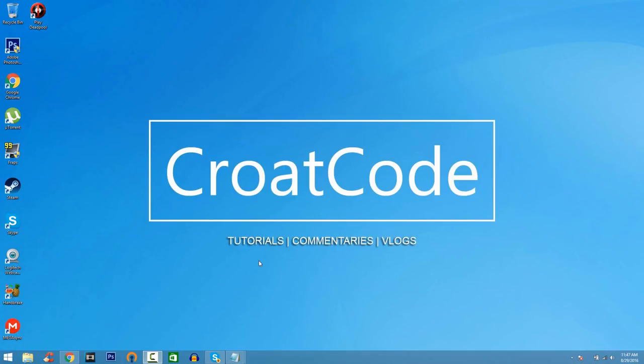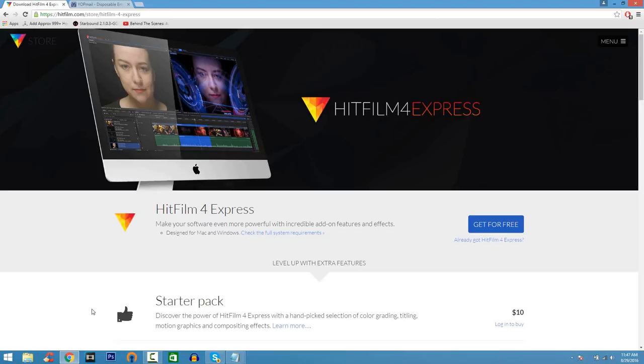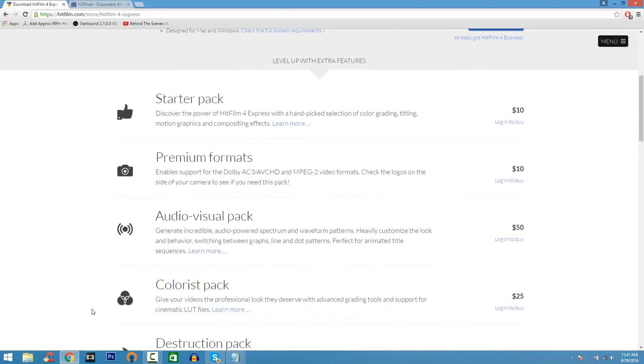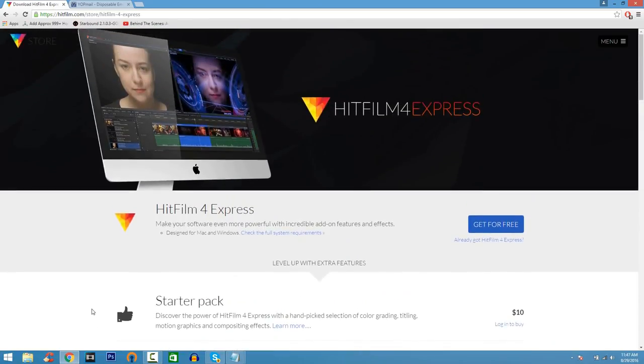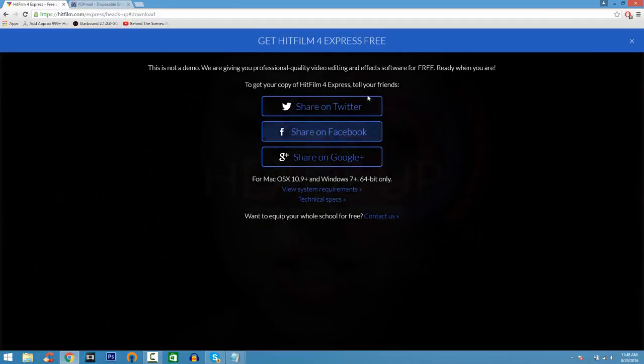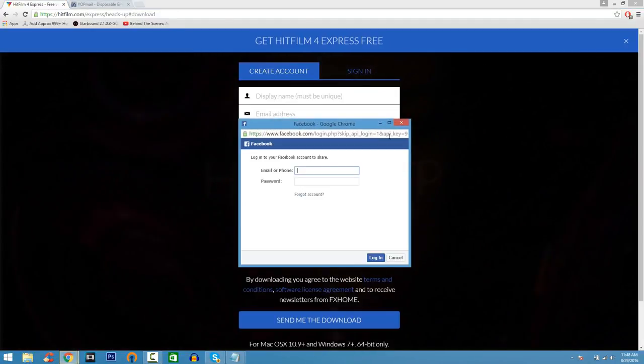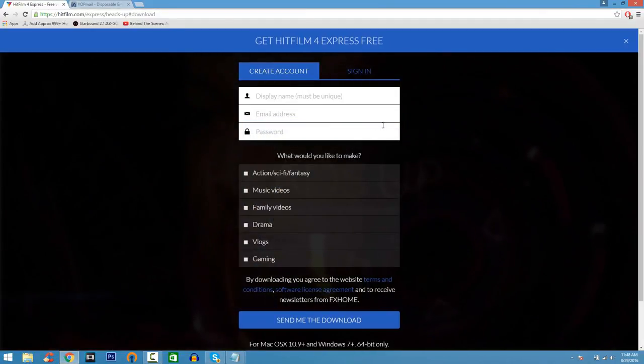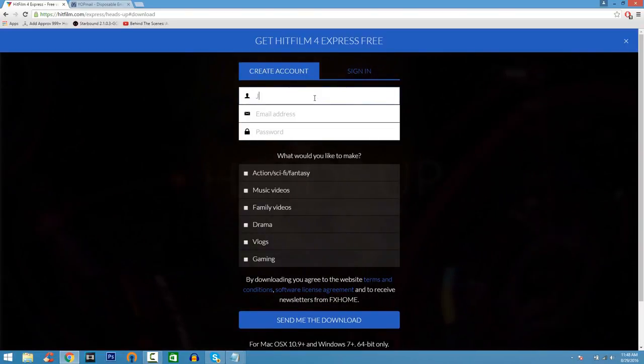Coming in at number 1 of the list, we have what is called Hitfilm Express 4. Hitfilm Express 4 is a very good program for video editing. Now, the reason why I like Hitfilm 4 Express is because it has all the features that you guys can use for visual effects editing, and it's very similar to Sony Vegas Pro. Now, when you're on the download page, you just go ahead and create an account.